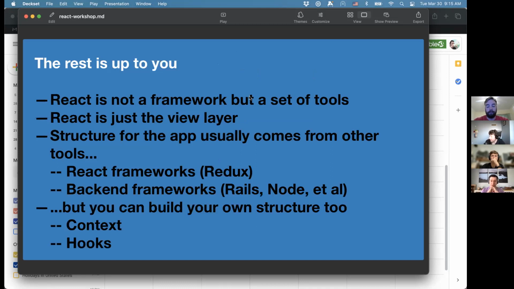So the rest is up to you. I probably called React a framework a few times. I probably will again, because there's not really a great word for it. But it's not really a framework in the sense that it defines a structure for you. It's a set of tools that you can use basically however you want. Like I said, it's just the view layer.